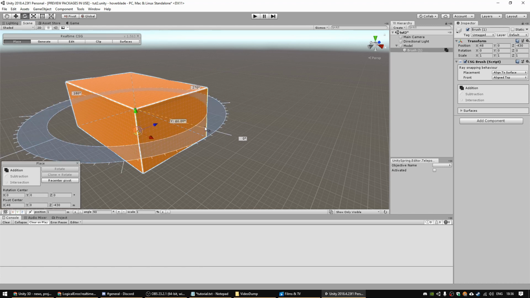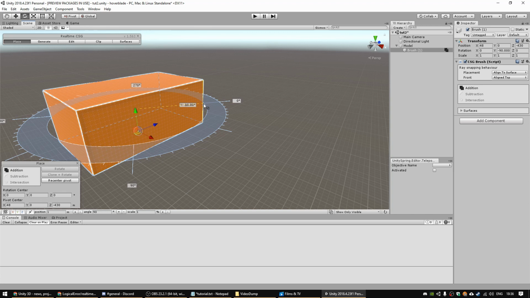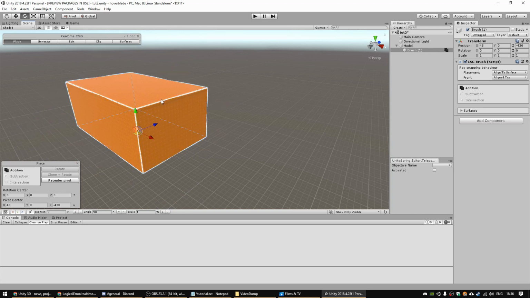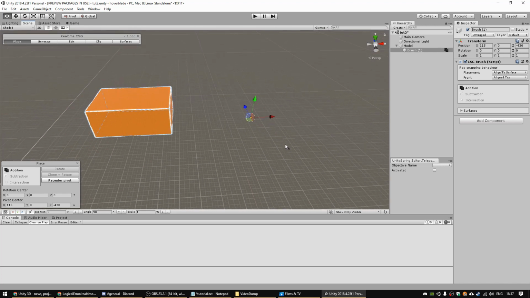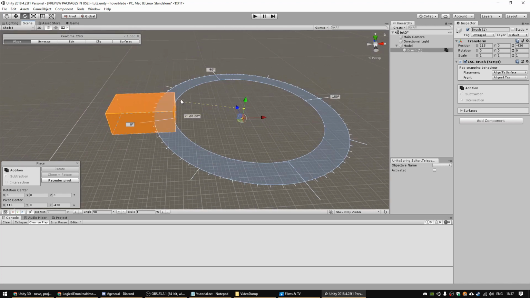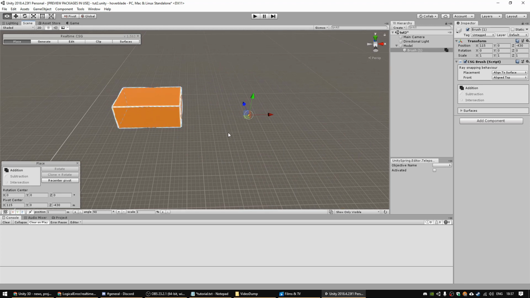I can also rotate a brush, but note that in RealtimeCSG, you need to click and drag on the edge of an object. Note we have a transform here. This is the pivot. If I move it away, you can see that really we're rotating the object around the pivot.